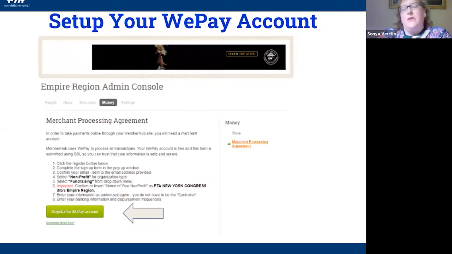The first thing you need to do in order to be able to sell any items on your MemberHub store is set up a WePay account. WePay is the payment processor for MemberHub, like Square or PayPal would be another payment processor. MemberHub is currently using WePay. If you haven't set up your merchant processing agreement yet, you would need to do that. Again, you would go under your admin console and then click under Money, or Store, and then there would be an option for a merchant processing agreement. And then you would click on this button here to register for a WePay account.